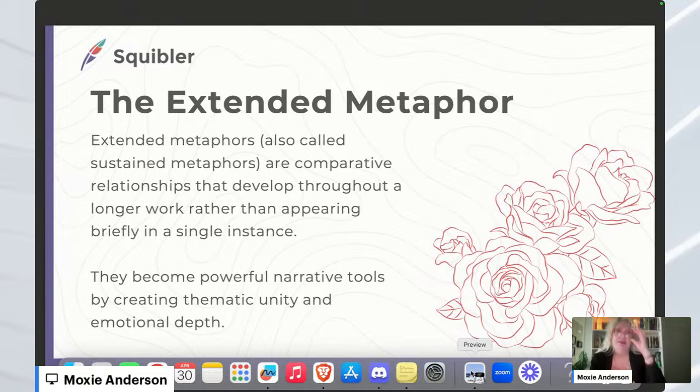One is the extended metaphor. Extended metaphors are also called sustained metaphors. In poetry, it's called a conceit. They're comparative relationships that develop throughout a longer work rather than just appearing briefly in a single instance. So they can become powerful narrative tools because they can create thematic unity and emotional depth.